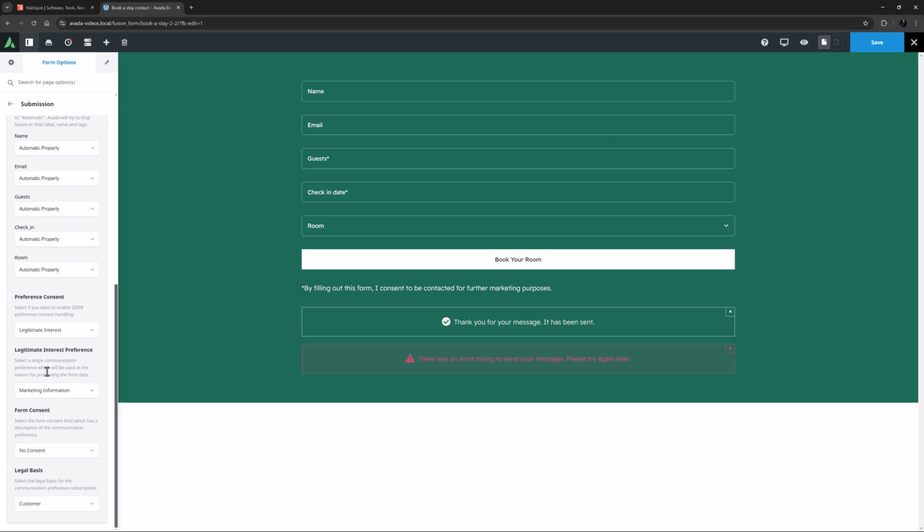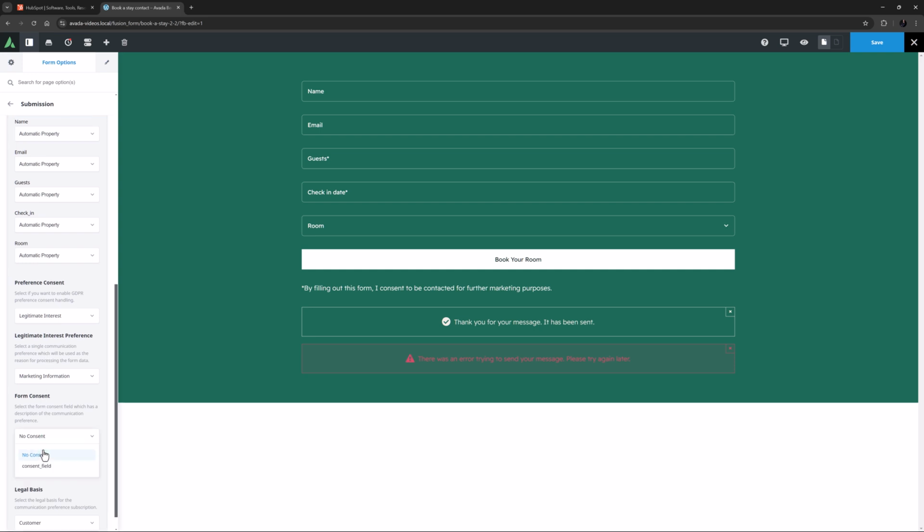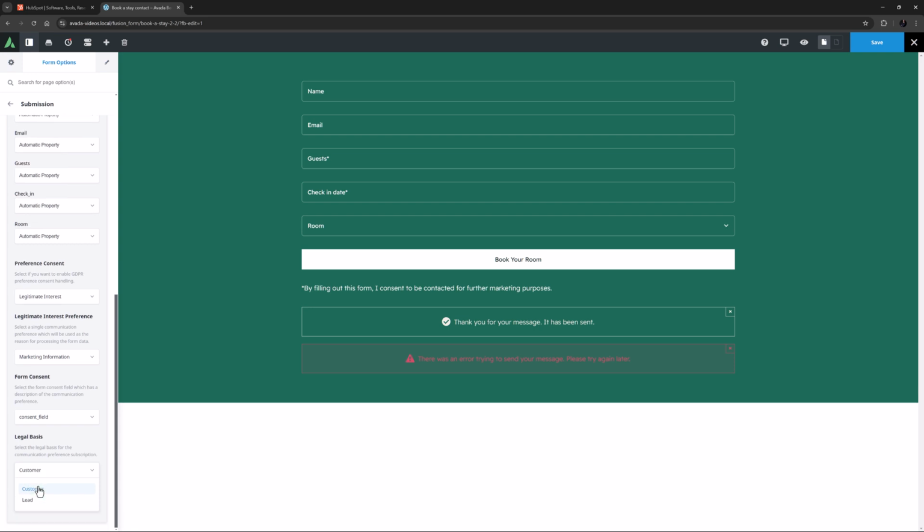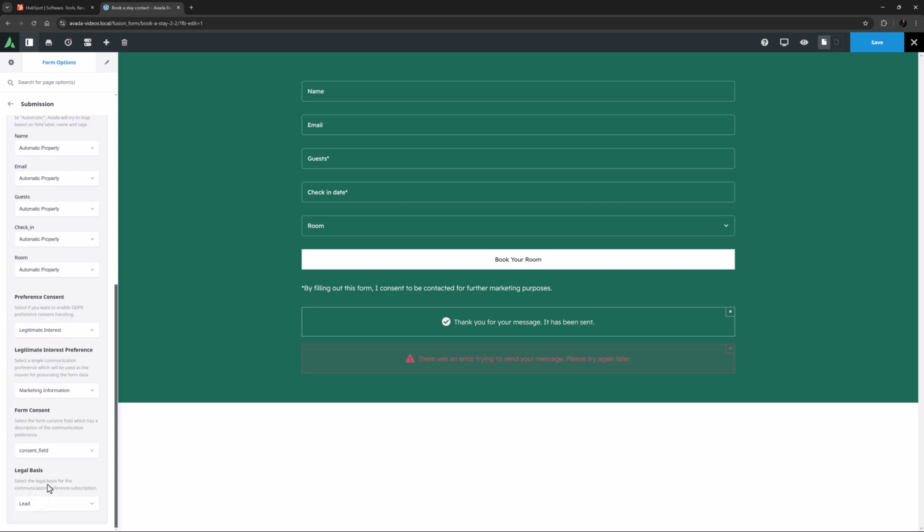Form Consent is the second option, and here it is on No Consent, or you can select the Form Consent field which has a description of the communication preference. Legal Basis is the last option, and here you select the legal basis for the communication preference subscription. The options are customer or lead. Here I might select lead. Okay, if enabling GDPR preference consent handling, make sure to seek legal advice for the right settings for you.